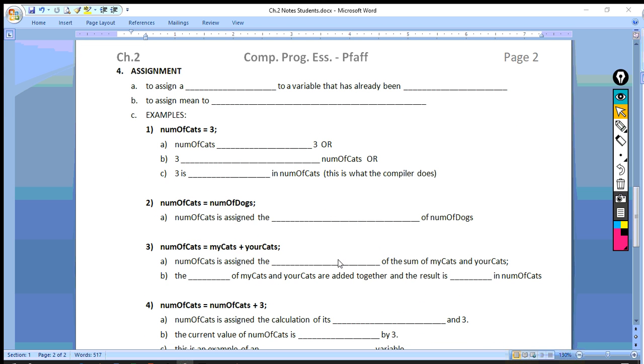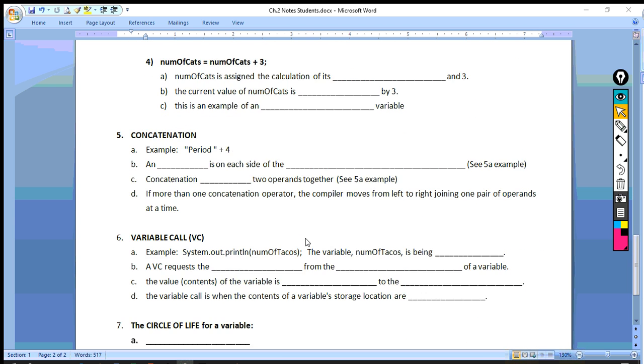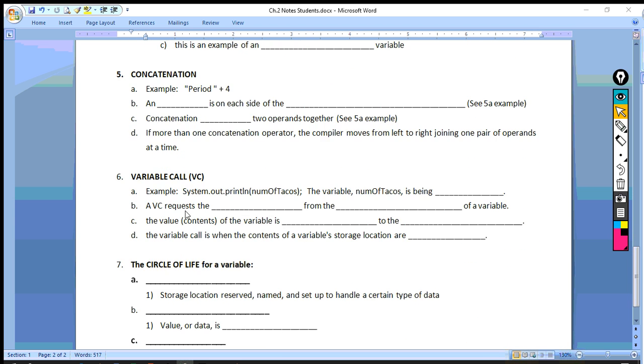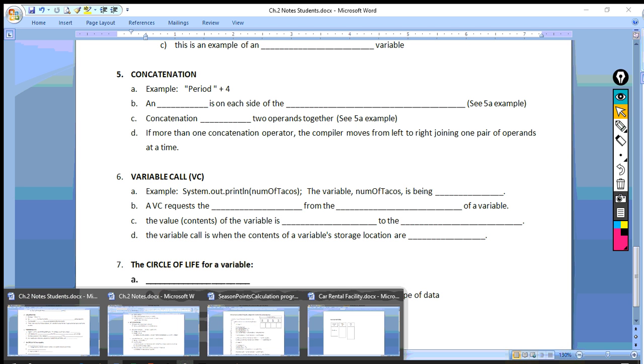However, we're not going to talk about assignment yet, although we have talked about assignment, but we'll fill in these notes at another time. Today we're going to go down to variable call. Actually, we're going to go to number 6 on our notes, and we need to talk about this because it is coming up as we go through this code that we've been looking at. So variable call is what we're going to look at.